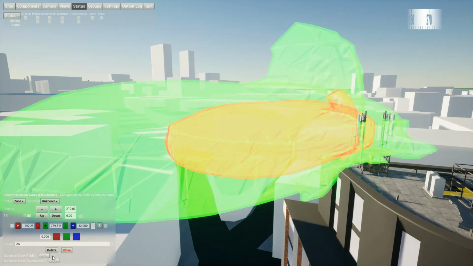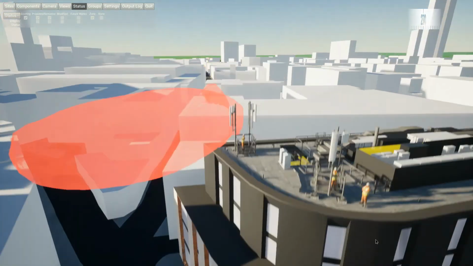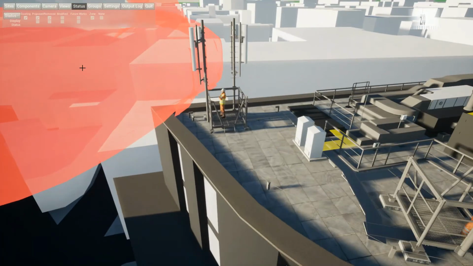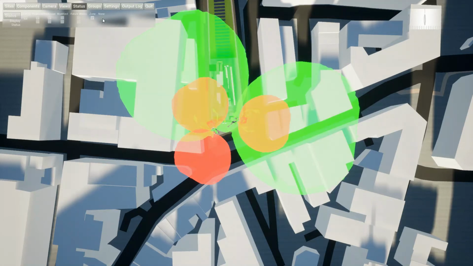So to take a closer look, I'm going to turn off the public zone first of all and start with the smaller shape, the occupational zone. And what I'm going to do first of all is to turn on the other sectors, and as you can see I've isolated one sector. I'm just going to turn those back off again so we can focus on one.